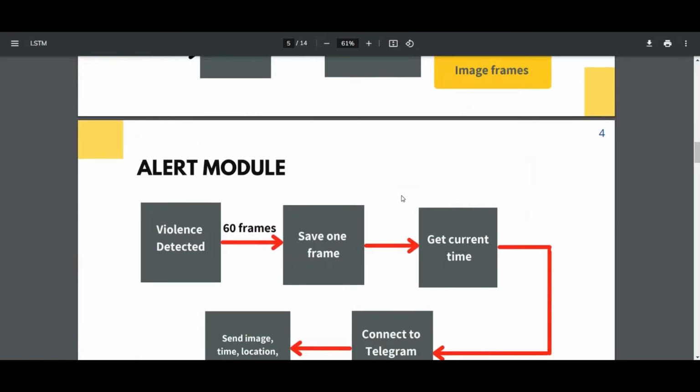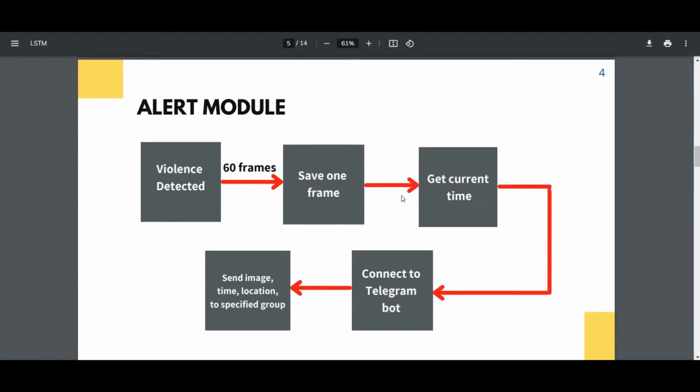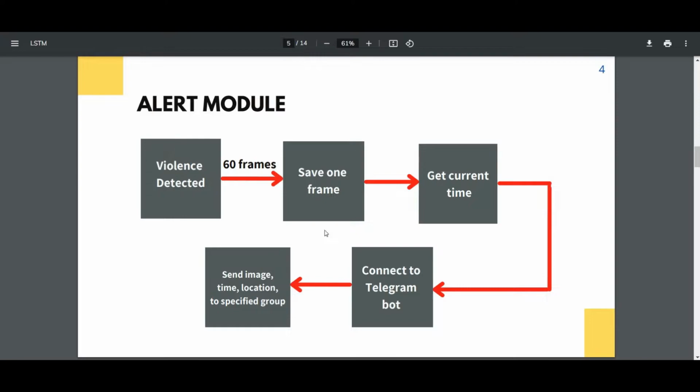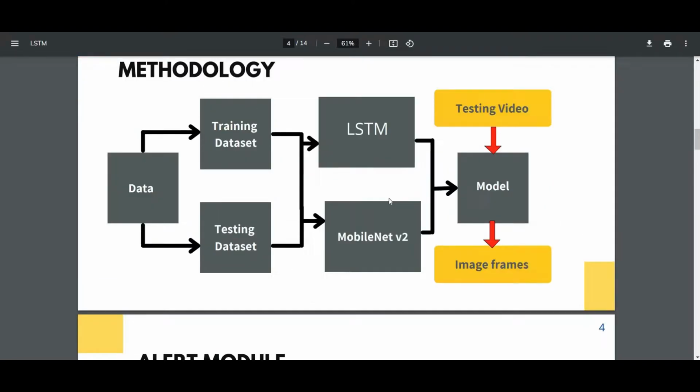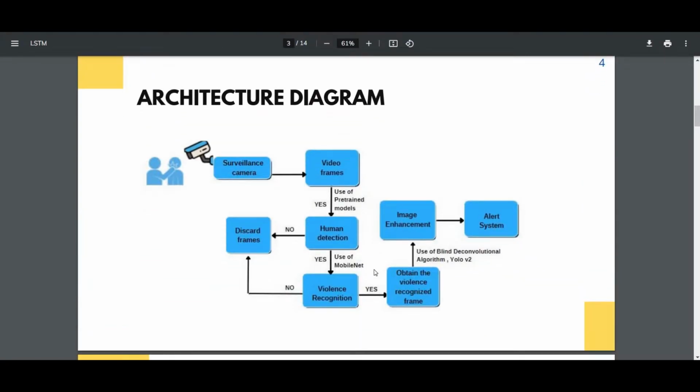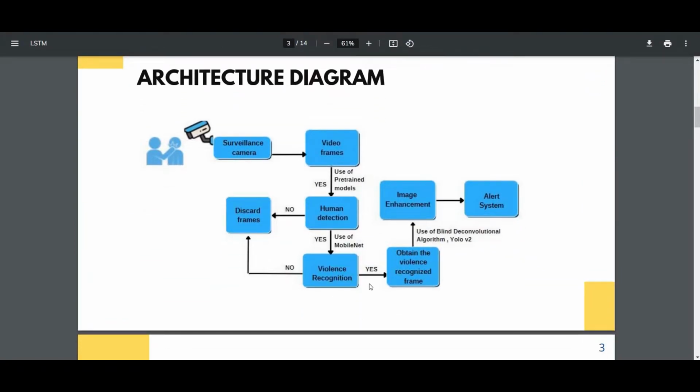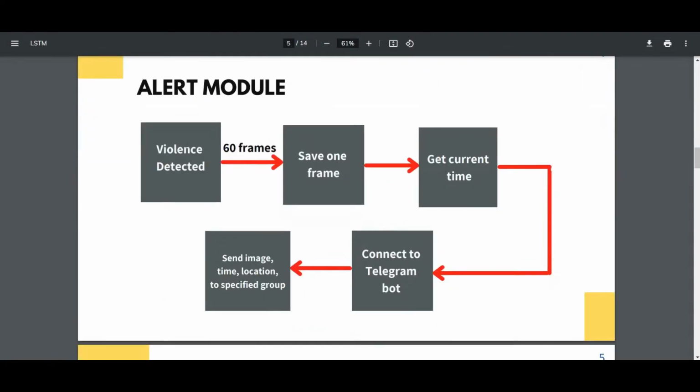Coming to the next slide, we have the alert system module. It's not pretty hard to understand. This is the main architecture which you need to understand. So coming to the architecture diagram of the alert module, the violence is detected as earlier shown in the architecture diagram of the complete project. Violence recognition has happened, and we obtain the violence recognized frame.